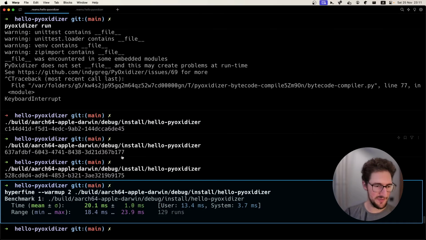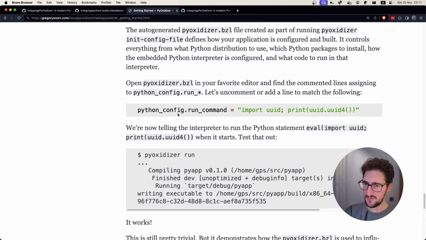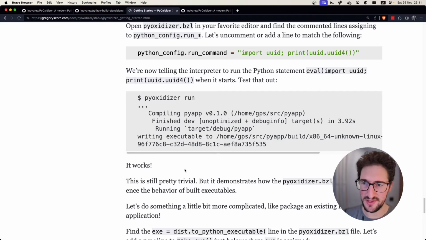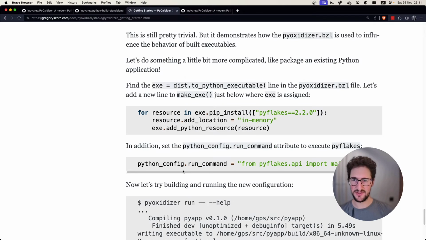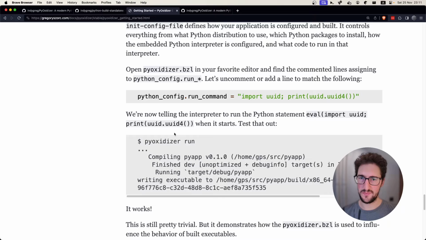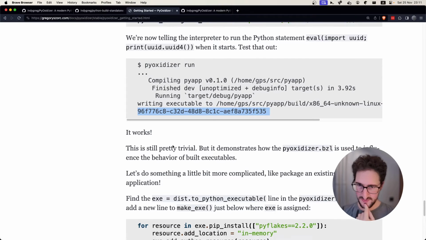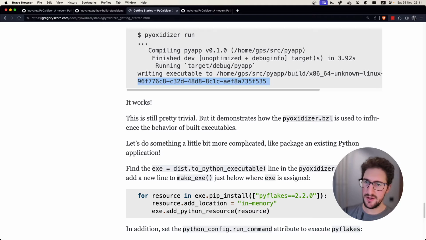Okay, so we have packaged our own command. How do we package our own script with actual dependencies? That's the actual important and interesting thing here. So that has worked. Yeah, pretty trivial.